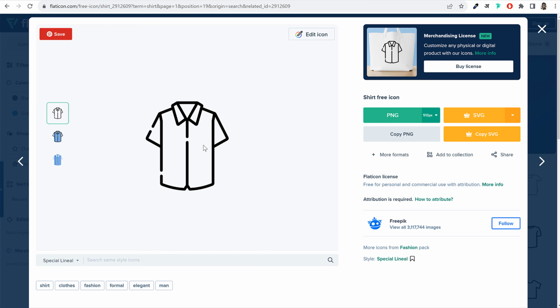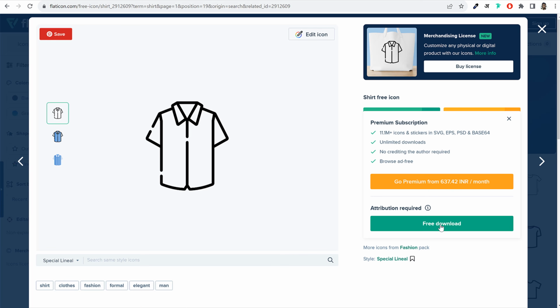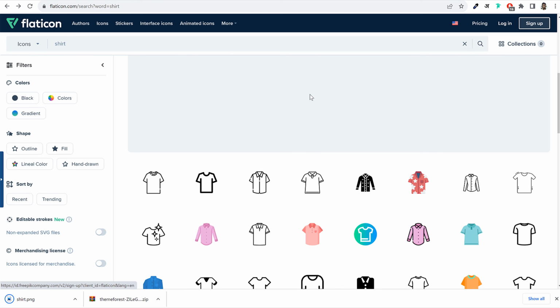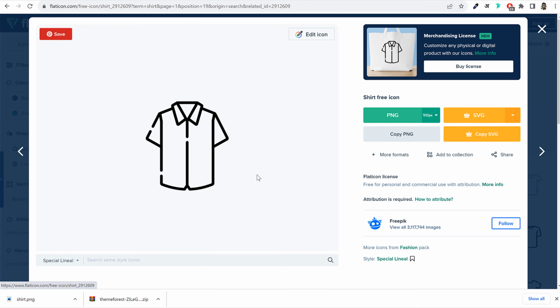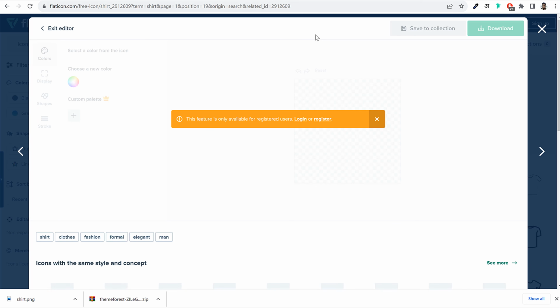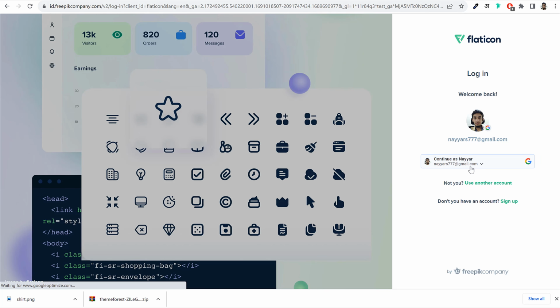So this is the black icon. First we need the black icon. So I'll click on PNG, directly download it, click on free download. Okay, you can download it. Now if you want the same icon in white color, you can select this and click on edit icon. Under edit icon, you have to log in. It's a free website. You just need to create an account with this website.